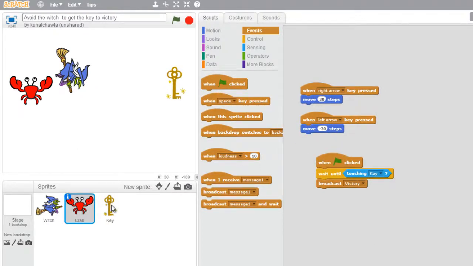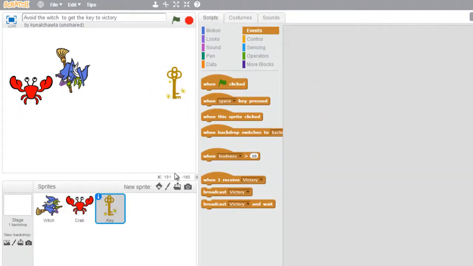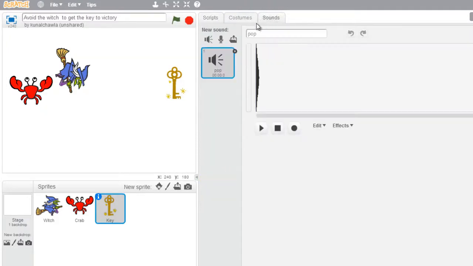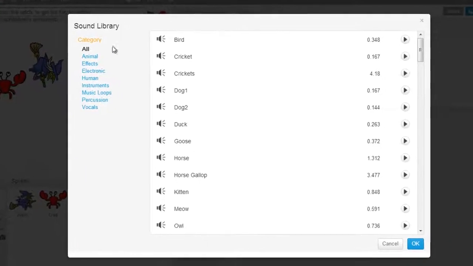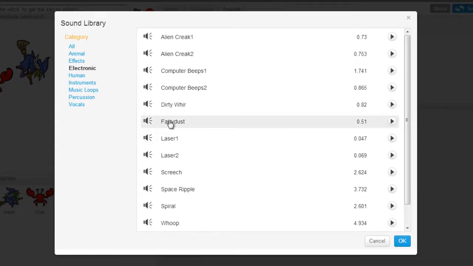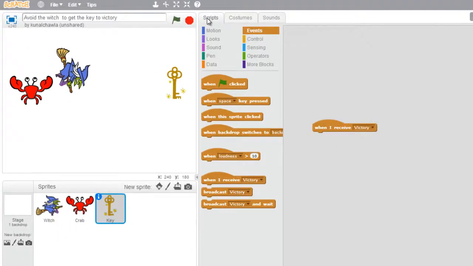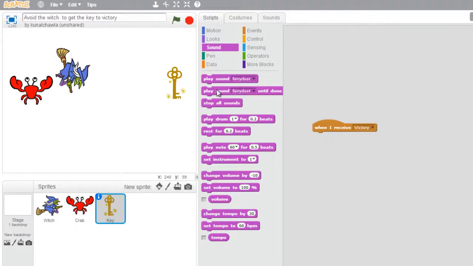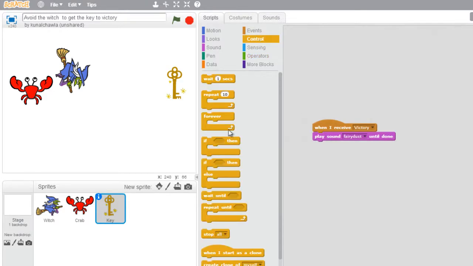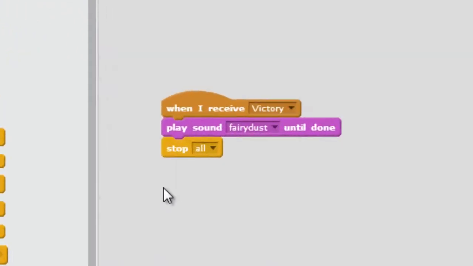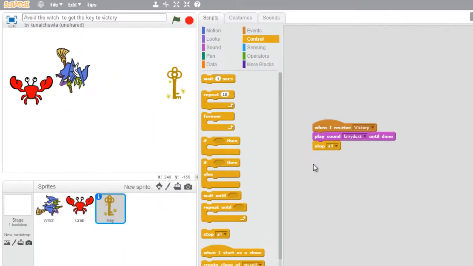And to make the key receive this message, I will click on the key from under the sprite list and grab a when receive message block. Now when the key receives a victory message, the player has won the game. And to indicate this, I will play a congratulatory sound. And since the player has won, I will also make the game stop. Okay, let's run the game again.